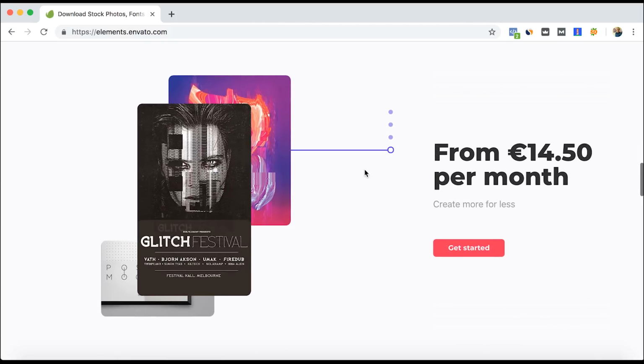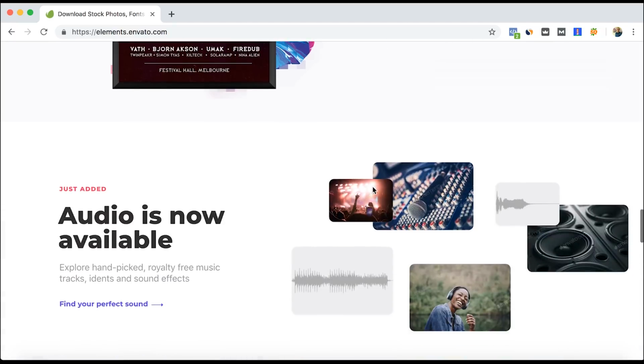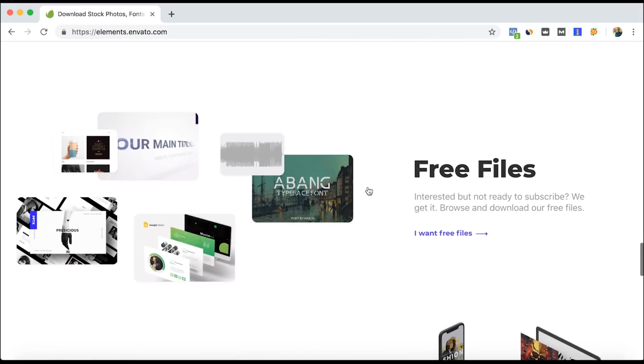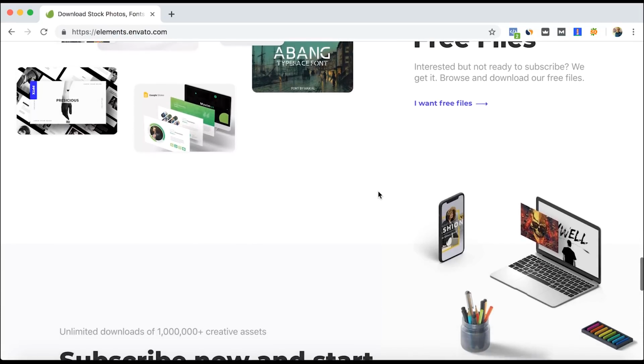The cost of this website service is around 14.50 euros per month if you have that yearly subscription. If you only want to try for 1 month, it's around 30 euros. But there are also some free options that you can get on Envato Elements.